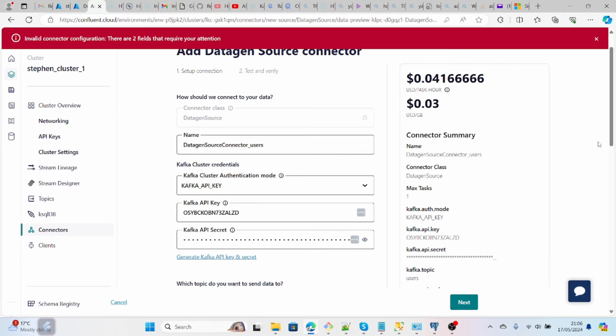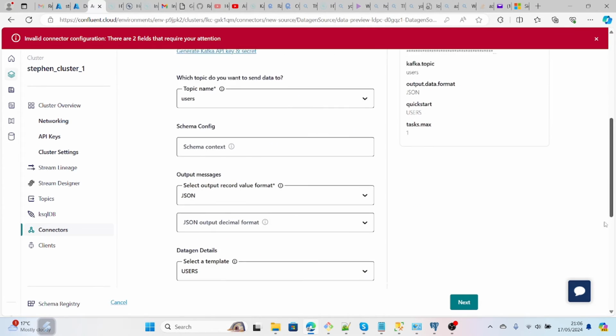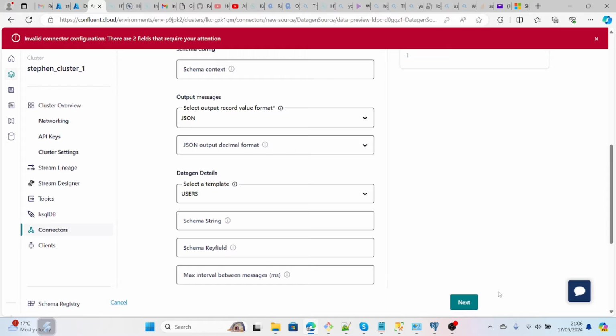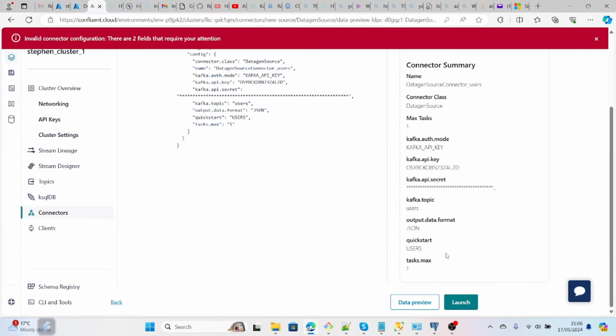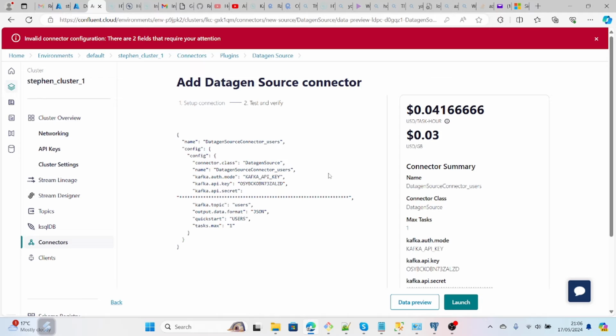So now that part is fixed, I'm going to click next. So this is basically what the connector JSON looks like, the configuration, right?